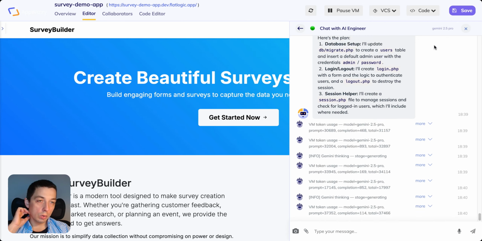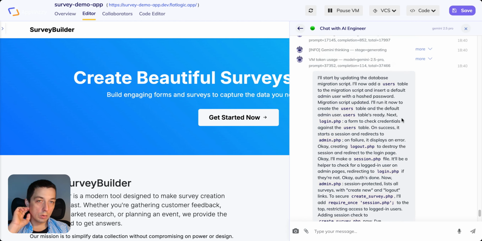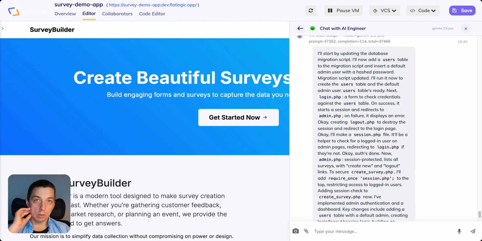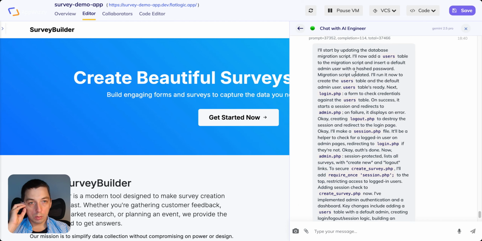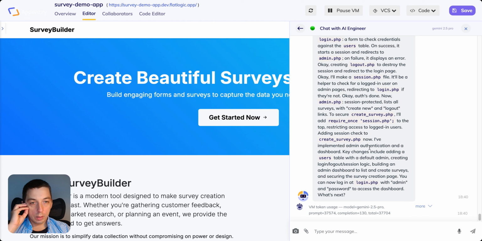by Google, but we are also planning to support Codex. So we are planning to support all open source AI agents here. I'll start by updating the database migration script. Now I add tables. Okay, administration and the key changes include adding users table.